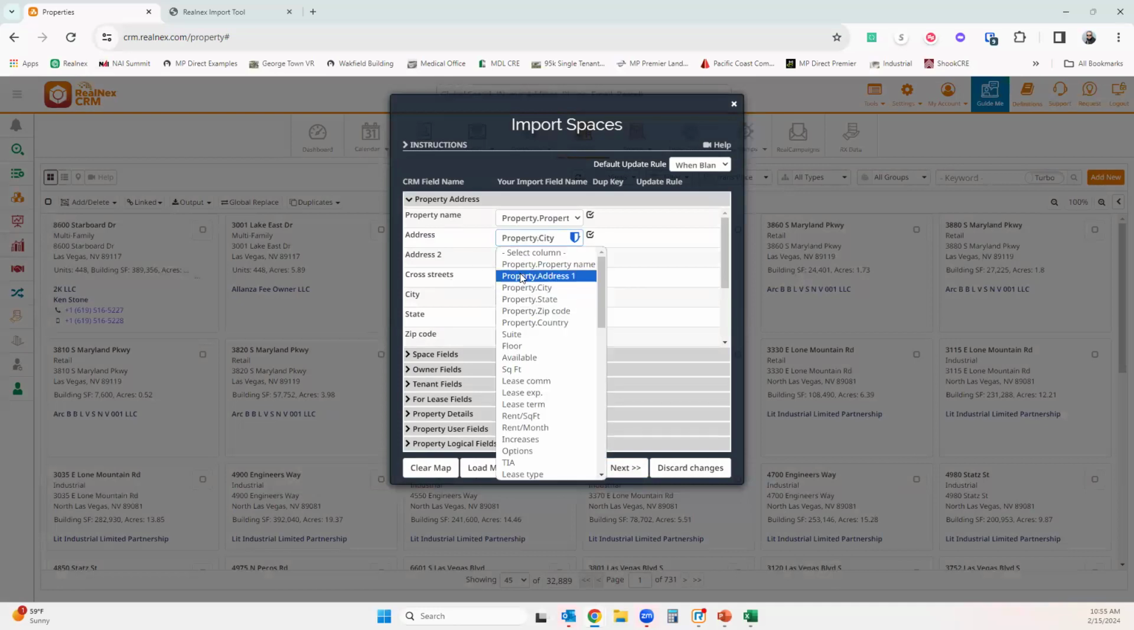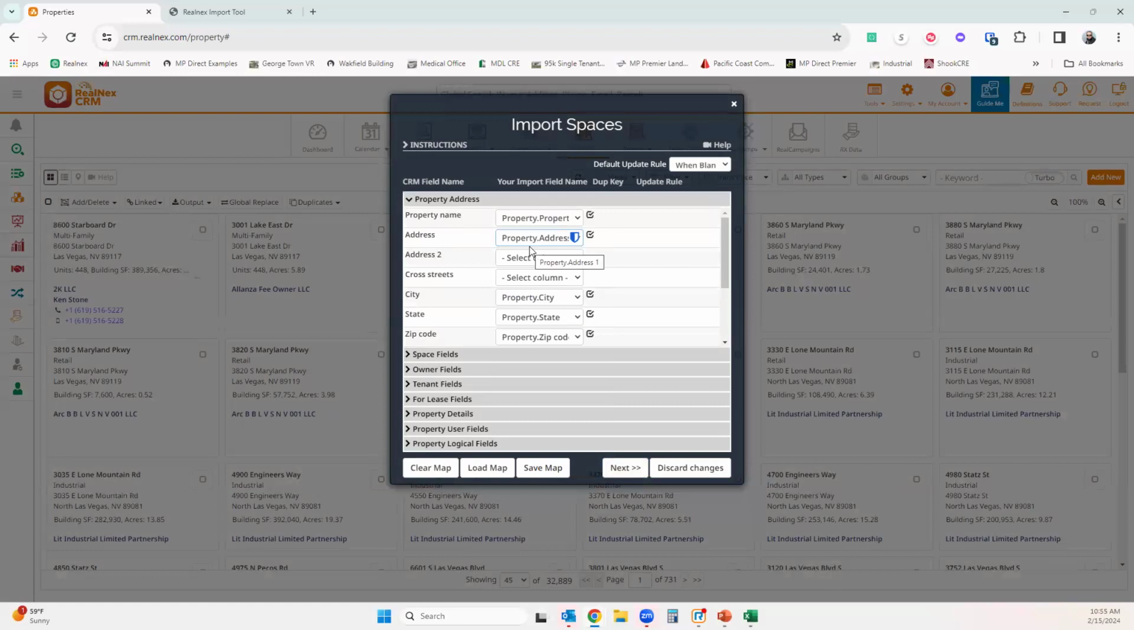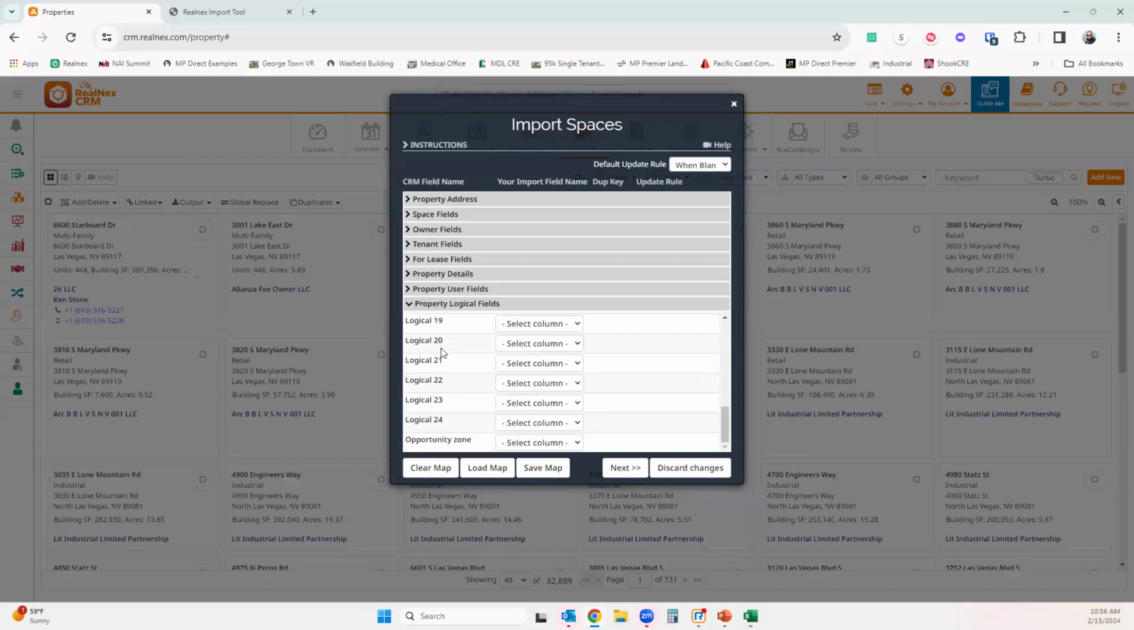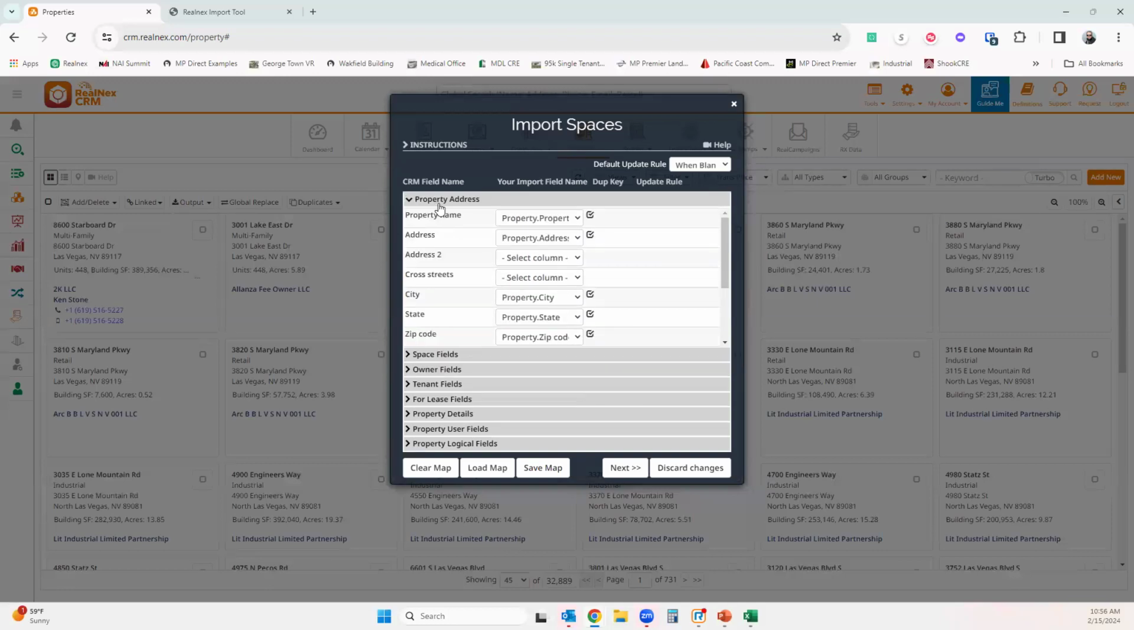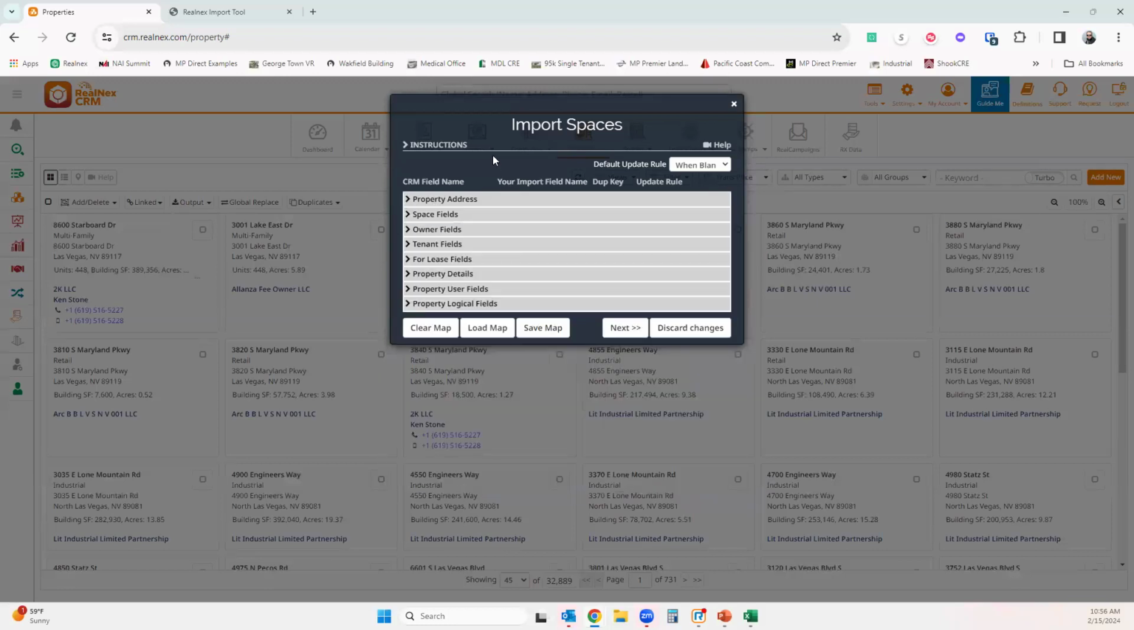If you do have custom fields or a custom layout, we recommend you customize the layout ahead of time, just to make it easier. And we do have all your custom fields in here for all your custom layouts. So you'll have a tremendous amount of information that's able to be brought into our system.